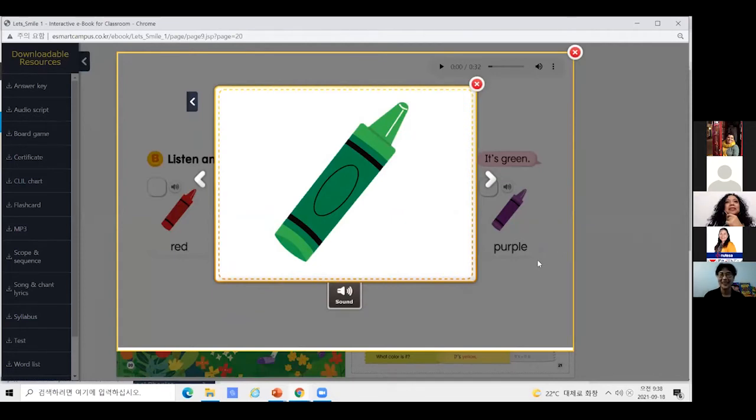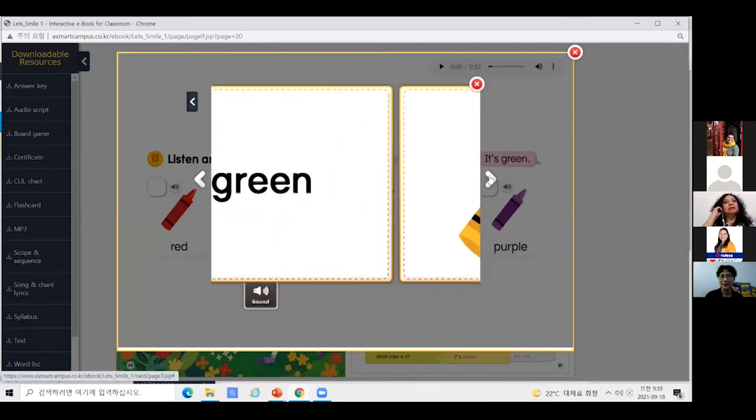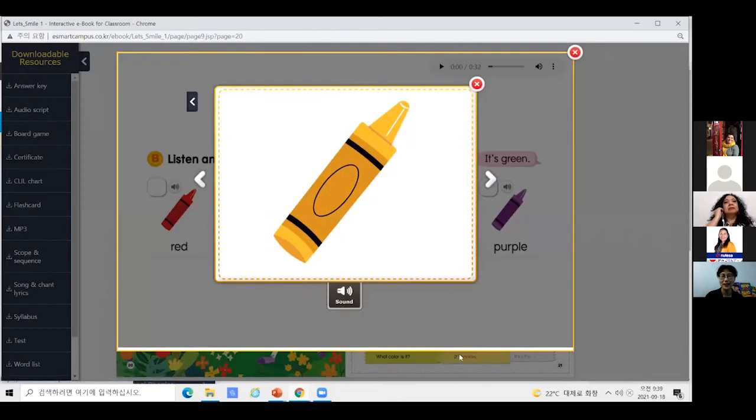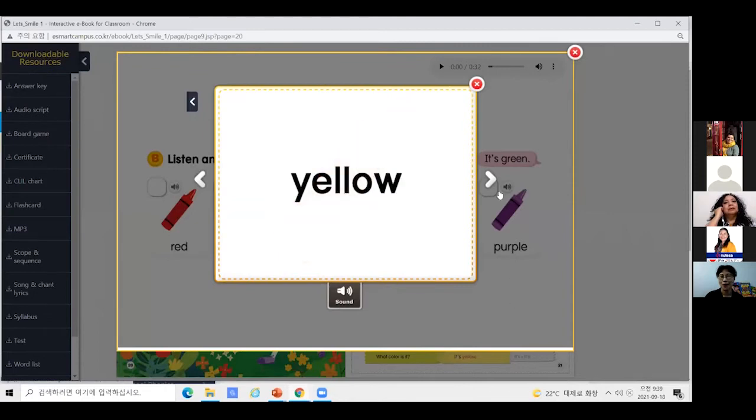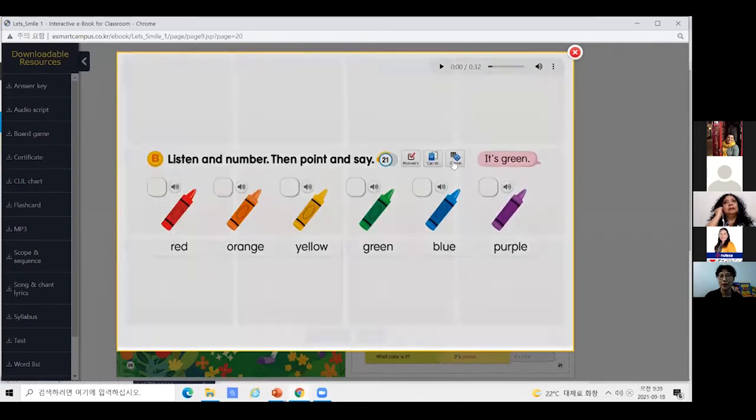Okay, so what color is it, everyone? It's green, right? So you can listen to the sound and you can look at the word. Okay, what color is it, everyone? Yellow, right? It's yellow. Okay, so you can go through the digital flashcards. Okay, what color is it? Purple.